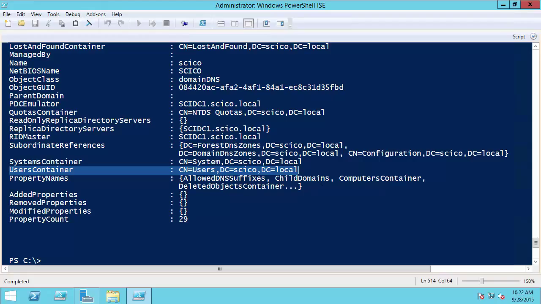CN=Users, DC=psycho, DC=local, right? So those two containers are the default. That means when you create a user, it goes into the Users container. When you create a computer, it goes into the Computers container.